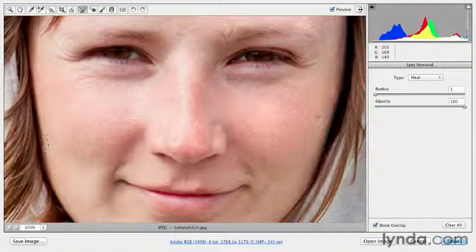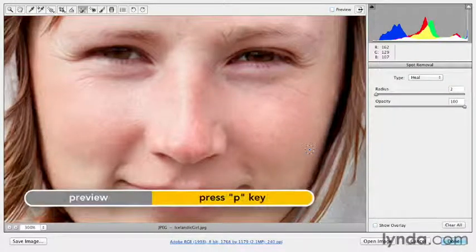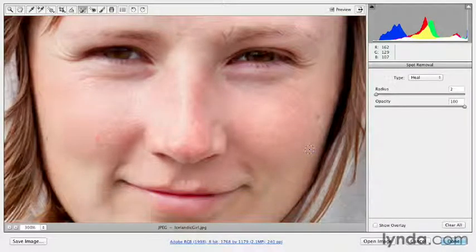Here I can see that it's selecting an area that's too dark, so I'll move over the sample area. I'll click again right here, and maybe click and drag right here just to make sure that the sample size is large enough, and then move over the area that I want it to clone from. Tapping the V key will toggle the overlay on and off, and tapping the P key will show the preview of before and after.